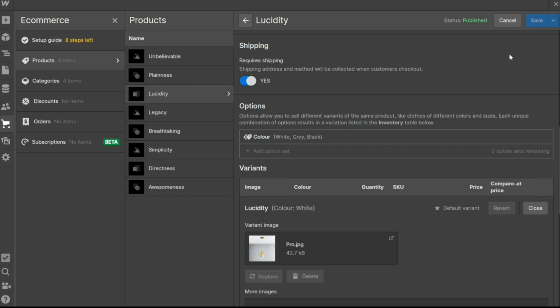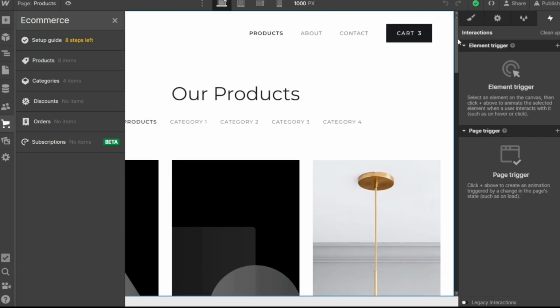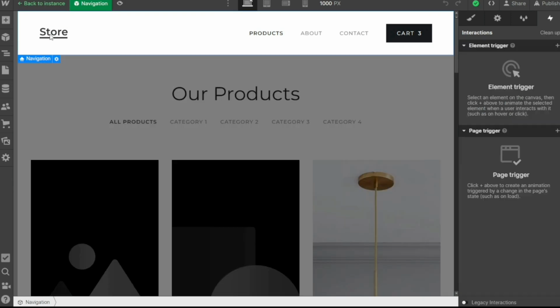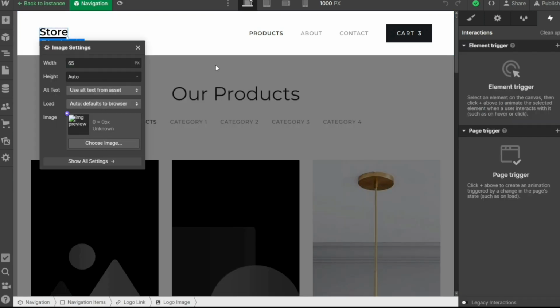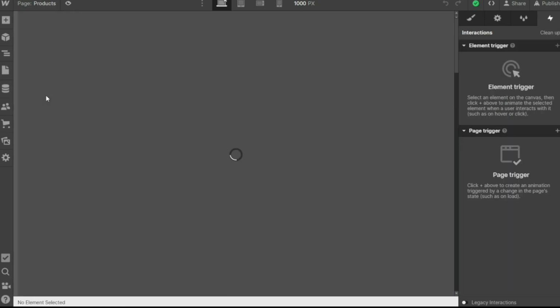In this tutorial, we will walk you through the key features and functionalities of Webflow and show you step by step how to build an e-commerce store. Whether you're a beginner or have some experience in web design, this tutorial will provide you with the knowledge and skills to create a professional e-commerce store that is tailored to your unique vision.